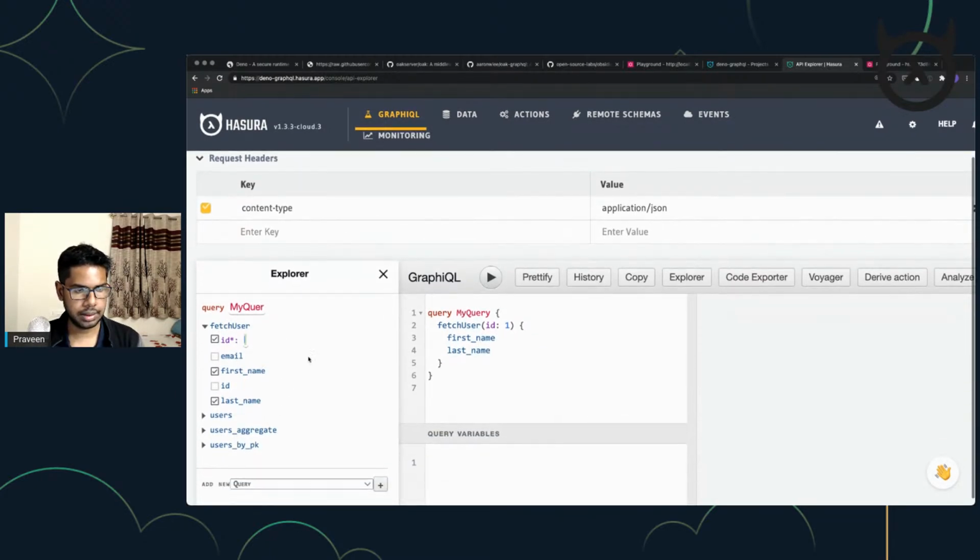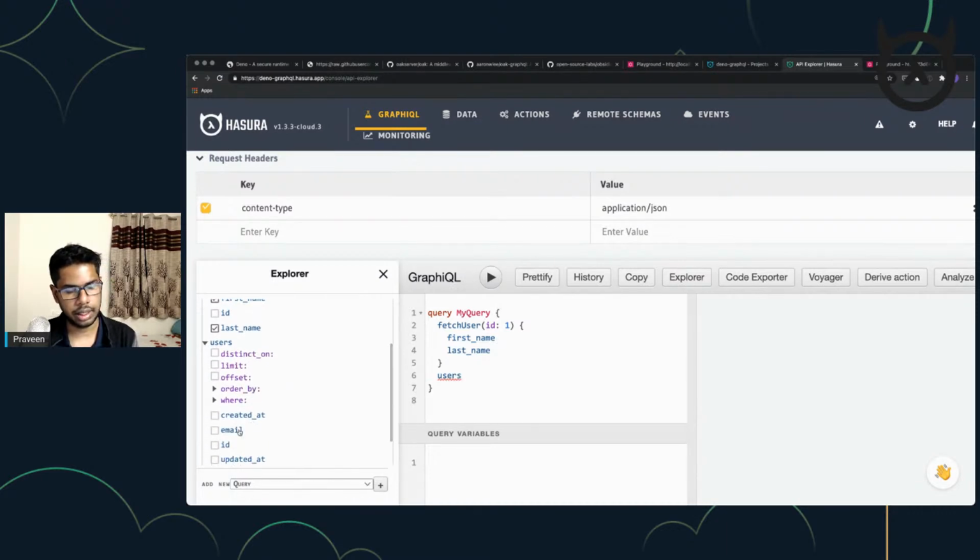The use case here is that I have this fetch user which has specific details like the first name and the last name, and I have the users table which has the email and timestamps of the user created at and updated at, right? Now, I don't want to make two different queries from my front end. My front end knows that this is the user. I want the first name, last name, and the email and the timestamp in the same query.